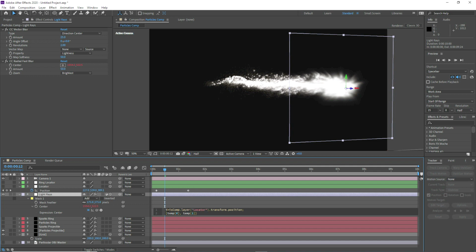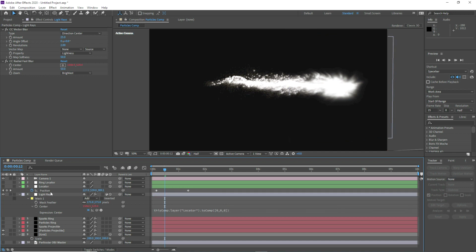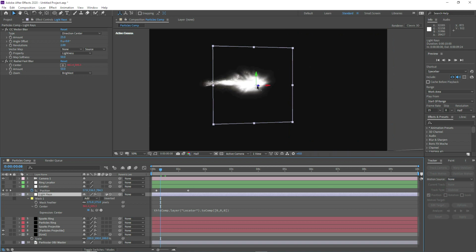But what we're going to do here is we're going to keep the beginning part of this expression here, and then we're going to delete everything that comes after the dot, after locator there. So we'll get rid of that, and then we'll type in toComp, open curve brackets, open straight brackets, 0, 0, 0, close brackets. So we're using the straight brackets and the curve brackets there, so you can pause the video if you need to get a better look.